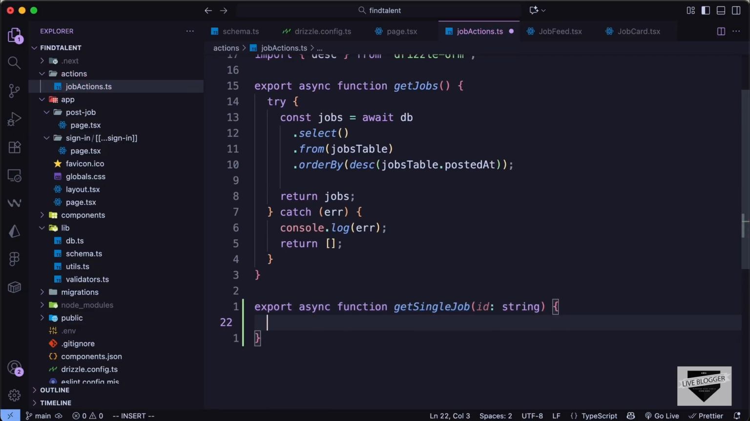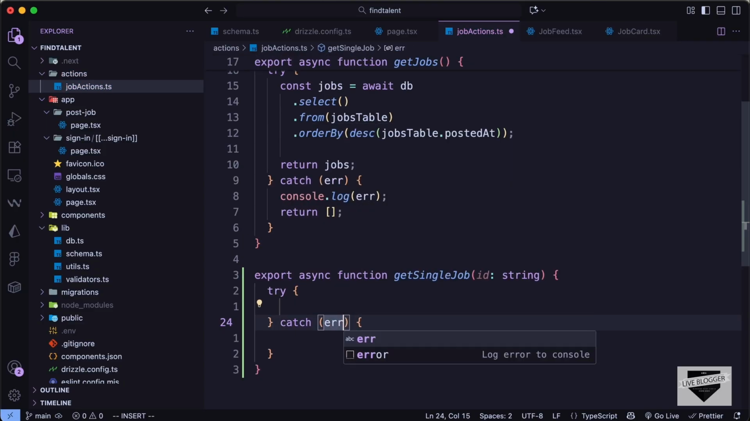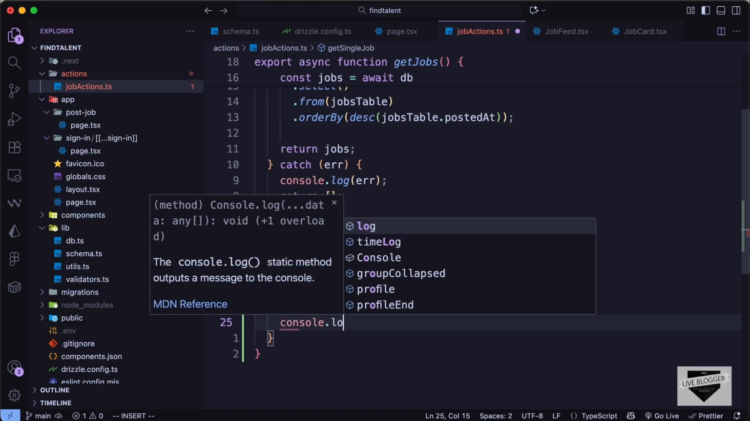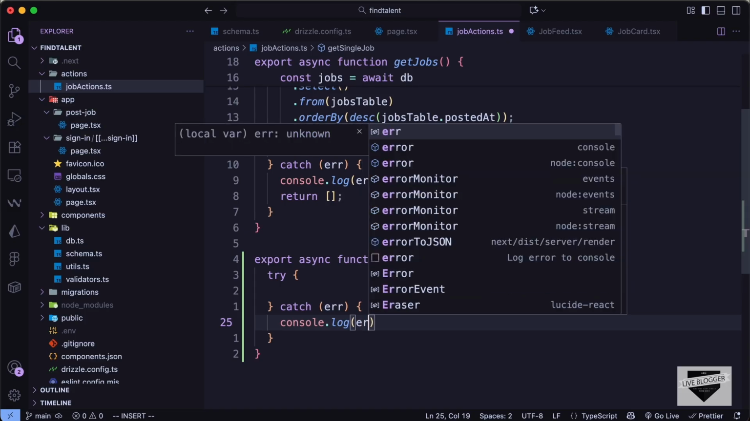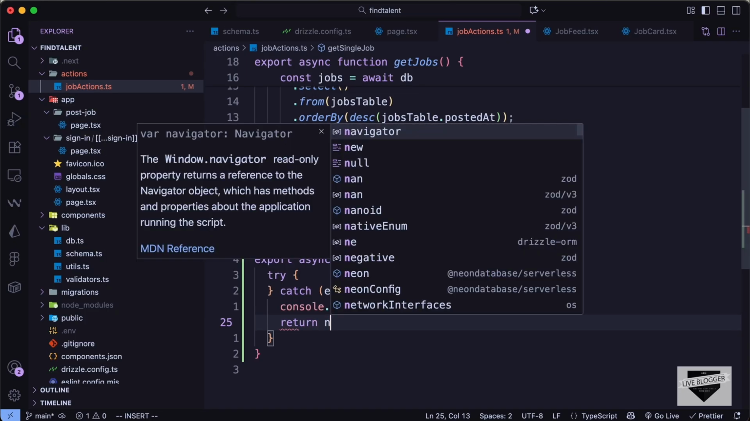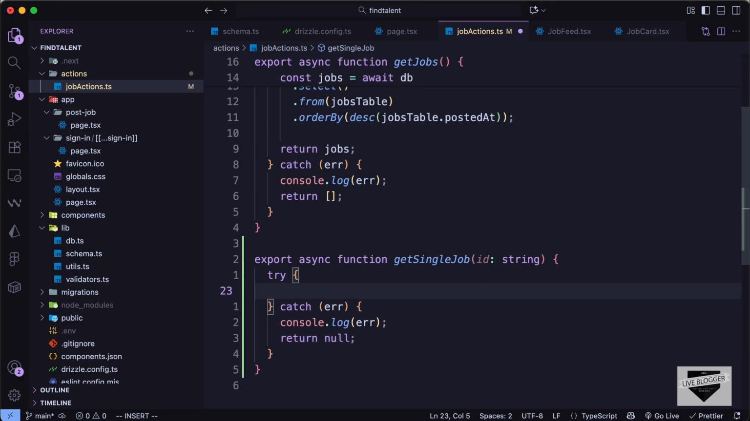Right now in this, let's add a try catch block, and when we have an error, we'll just go ahead and console.log the error. So let's type console.log error, and I'll just simply go ahead and return null. And when we don't have any errors, let's go ahead and fetch the specific job from the database.